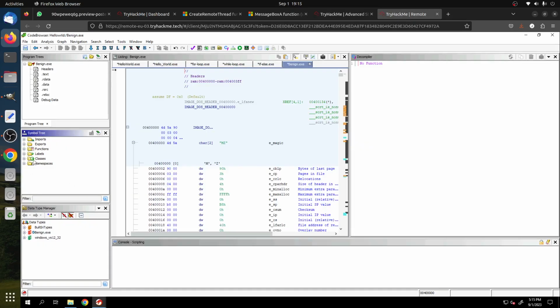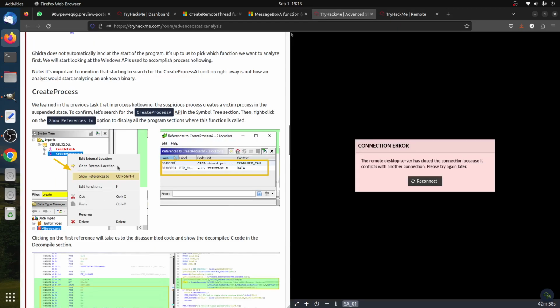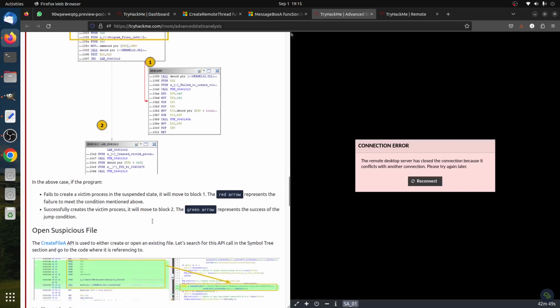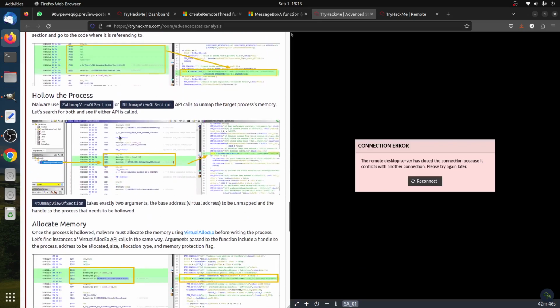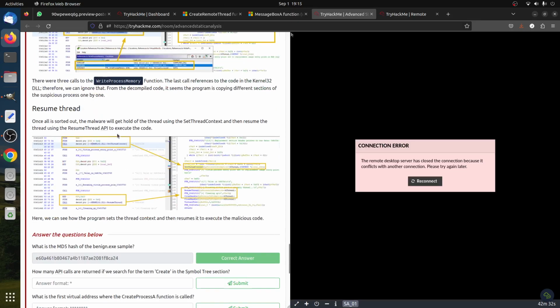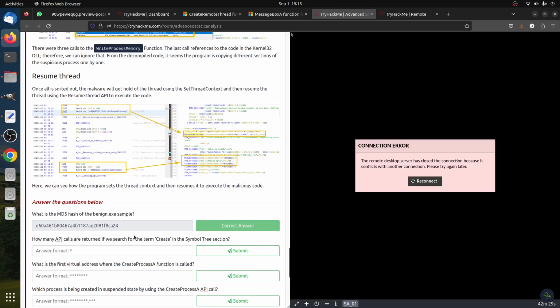if we now search for the function, say create, we have two, CreateFile and CreateProcess. That's exactly what it is doing here. We'll follow this to answer the question. We can do it quickly now and then come back. We'll see this later on. Then we have the graph. This helps us answer the question. And then the hollowing process uses functions to unmap the target process memory. Then you search for them, then allocate memory, then write memory, and then resume thread. Now we'll come back to this one.